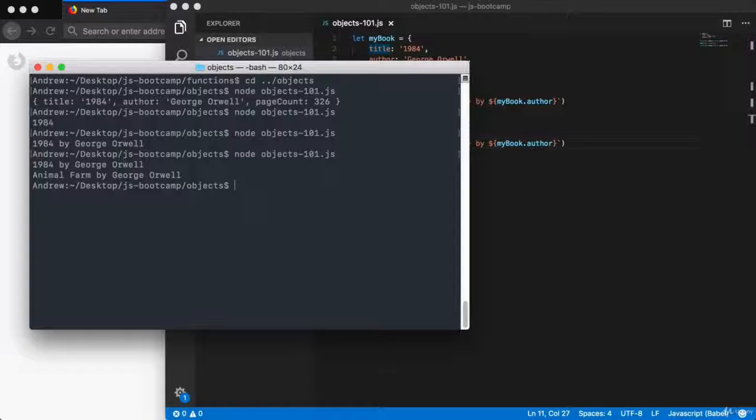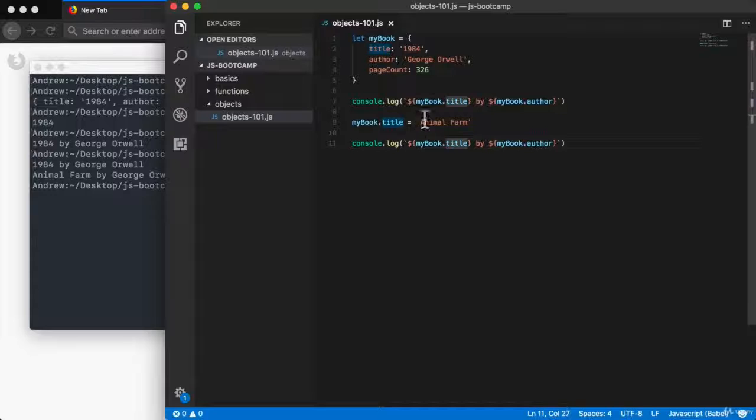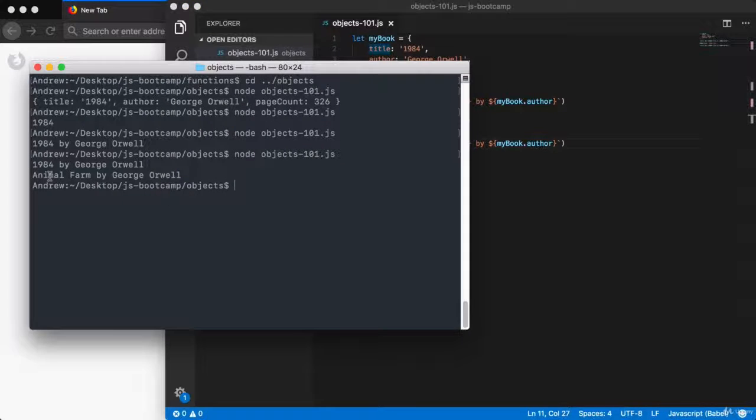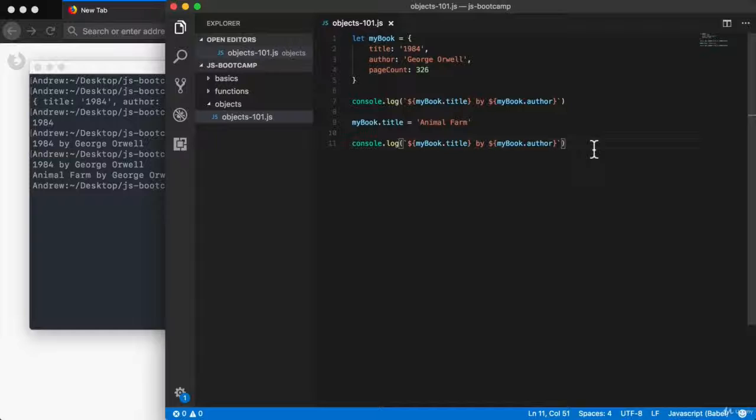Over in the terminal, I rerun things. I get 1984 by George Orwell. We then have our change to the title property, and I do get that changed property value showing up. We have Animal Farm by George Orwell printing. So those are the three essential things we're going to be doing with objects. We're going to be creating them, we're going to be reading property values, and we're going to be changing property values. When we put all of this together, we have a really nice way to create models of real-world things.